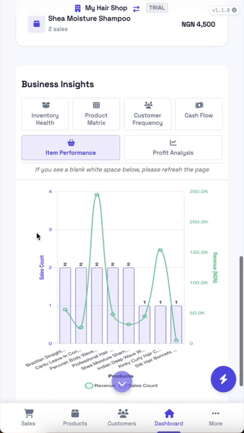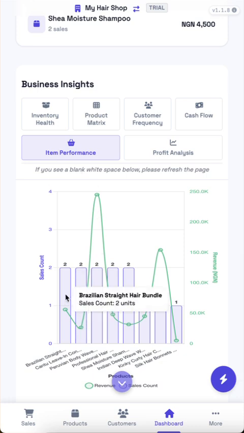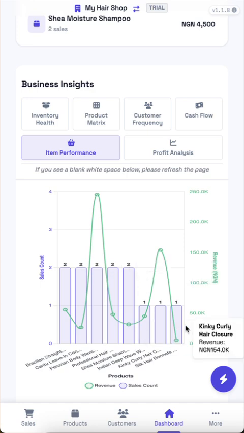Item performance, how our items are performing. So these ones have been in 2 sales. All these have been in 2 sales. This one has been in only 1 sale. So only these ones have been bought in only 1 sale. Only 1 person has ordered this. These two people have ordered each of these.